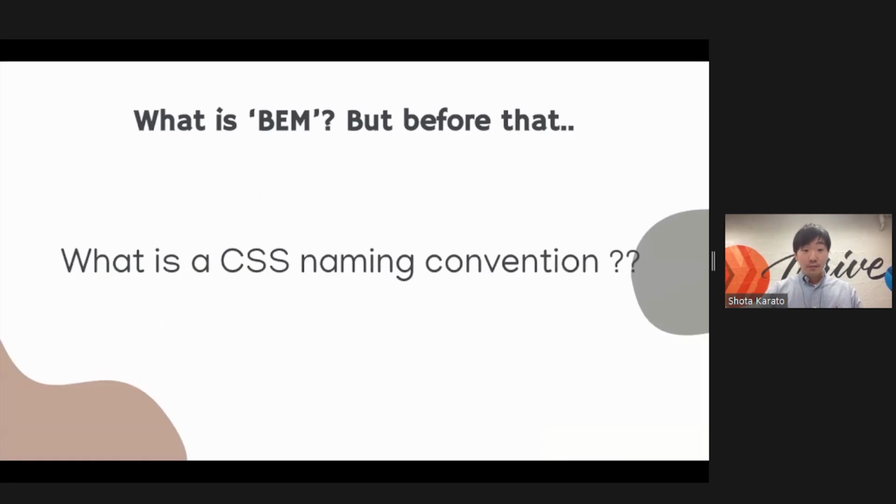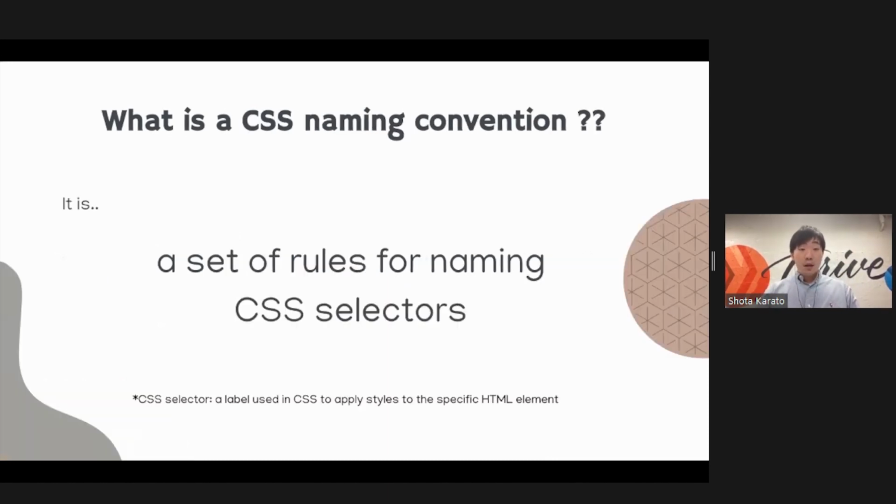So what is BEM? If you've never heard of the word BEM, you're probably asking this question. But before that, let me quickly talk about what a CSS naming convention is. A CSS naming convention is just a set of rules for naming CSS selectors. If you're not familiar with CSS selectors, it's just a label used in CSS to apply styles to a specific HTML element. It's very simple. But why do we need such a thing? Let me explain this in the next slide.